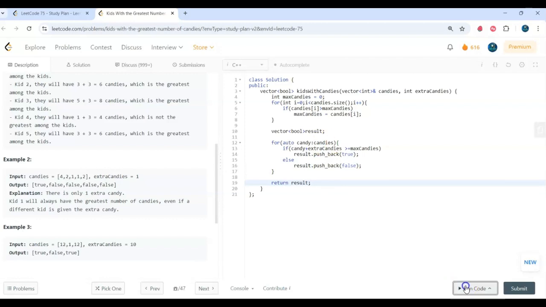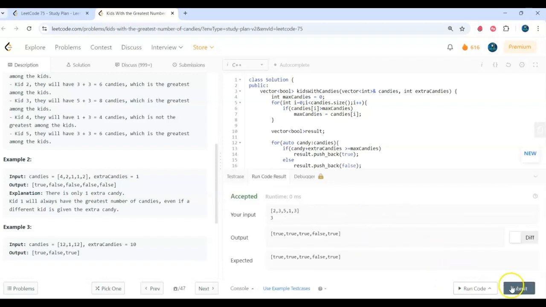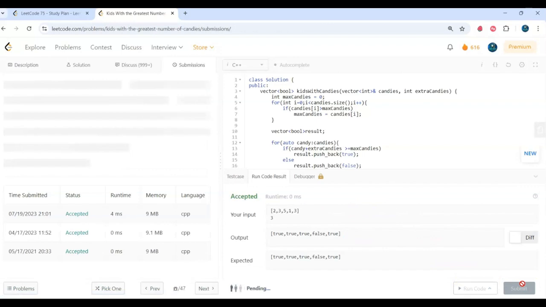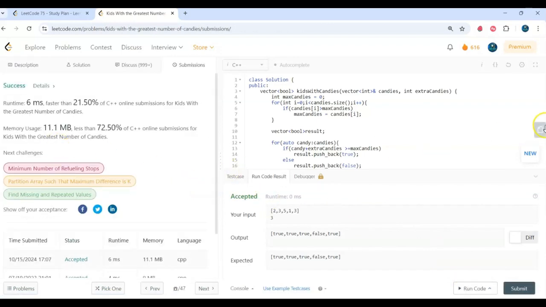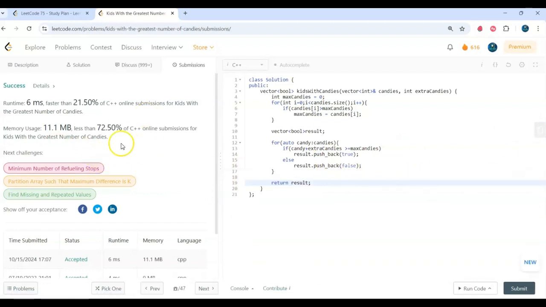So let's compile and run this. It's working, so let's submit. As you can see, it got successfully accepted. So this was the approach we have taken as a brute force.